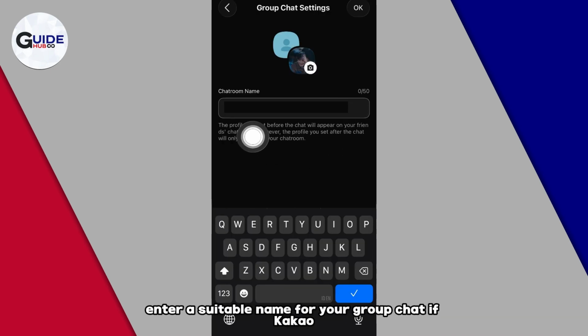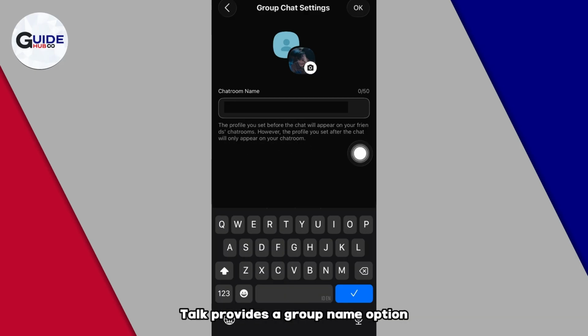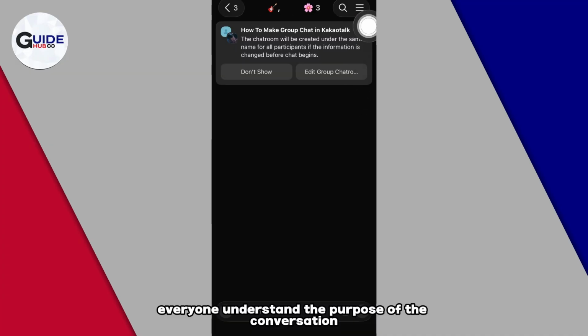Enter a suitable name for your group chat if KakaoTalk provides a group name option. Choose a clear name that helps everyone understand the purpose of the conversation.